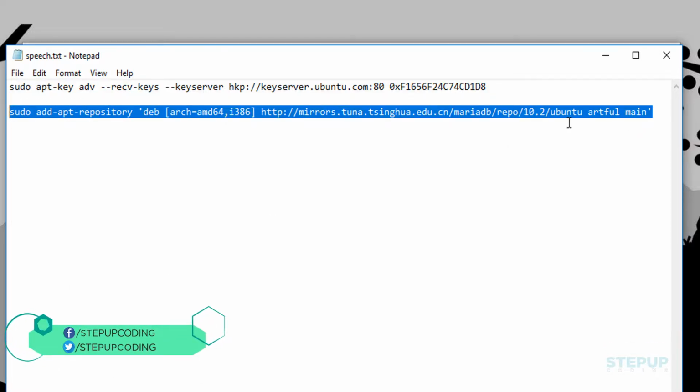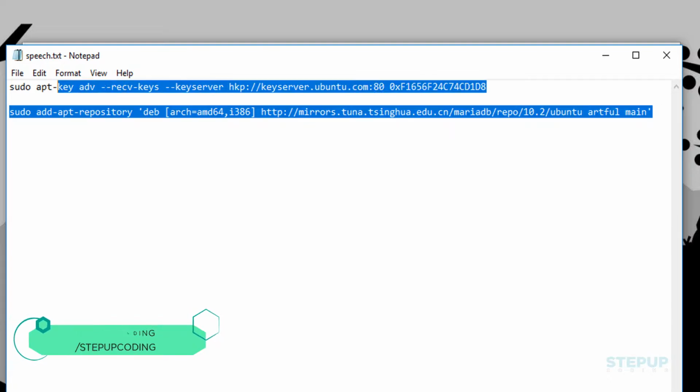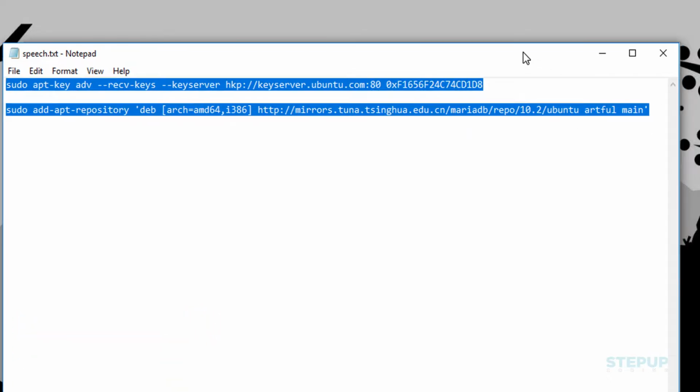Now one thing to mention is that these two commands may vary as per different operating systems and their versions. As I'm using Ubuntu 17.10, these commands work for me. If you are using something different, then I'll recommend you visit the link in the description below, which is the installation guide of MariaDB. You will find proper guidance for your operating system.